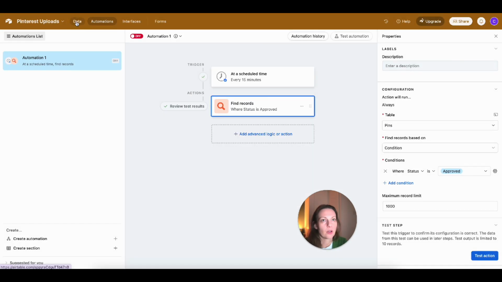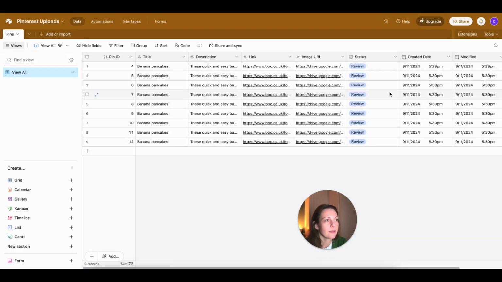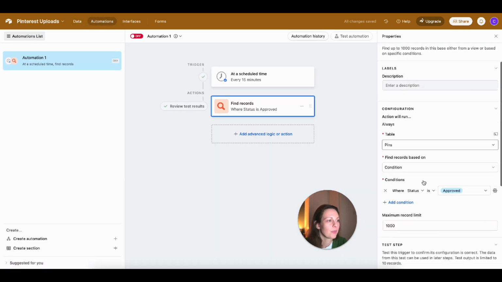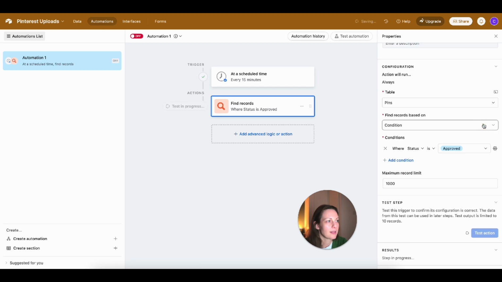So we're going to go back to the data and let's change 2 of them to approved. We'll go back to automations and let's test this action again.